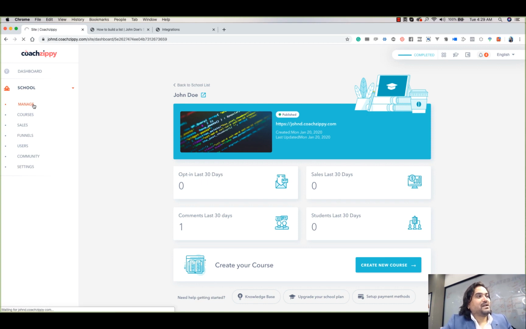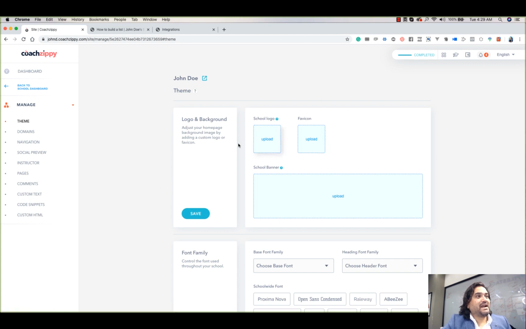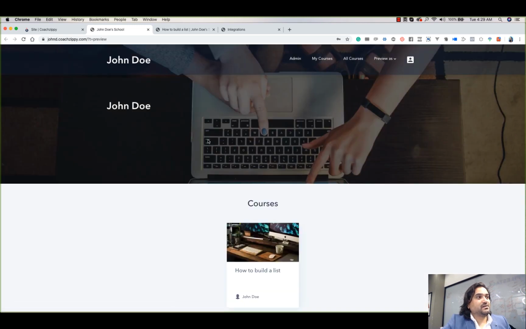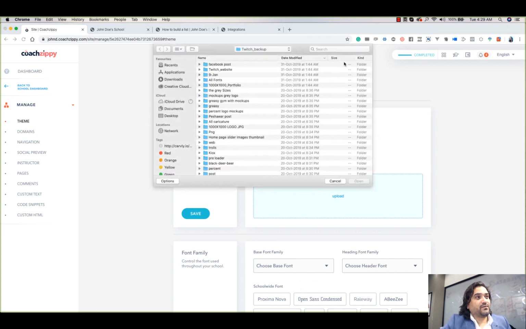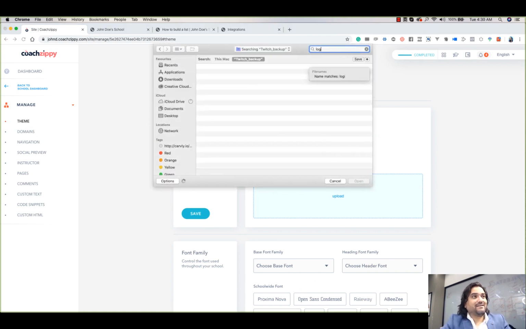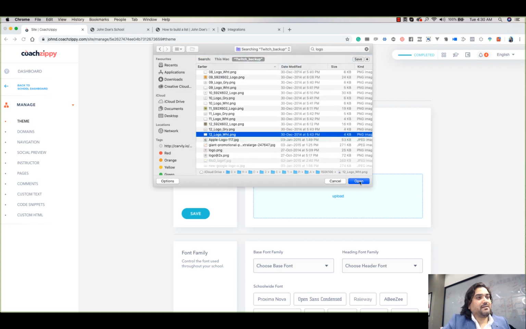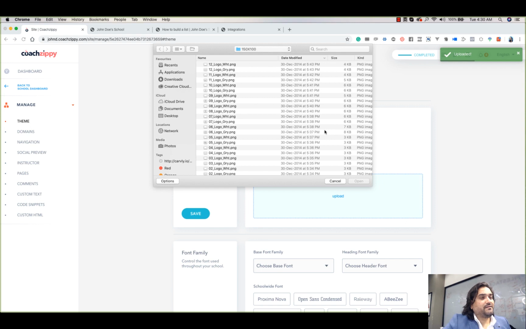So this is your school. You would be able to create or manage your school theme. So let me show you a school. Let's say this is your school, John Doe. Now let's manage it. Let's upload a logo first. Let's search for a logo. I'm going to use this logo. Let's upload it. Click on fav icon.